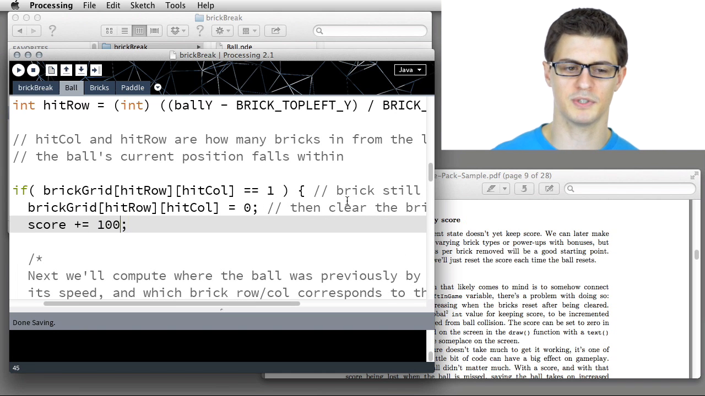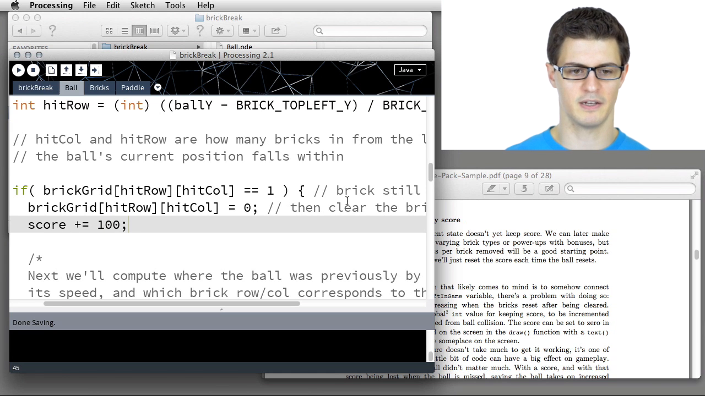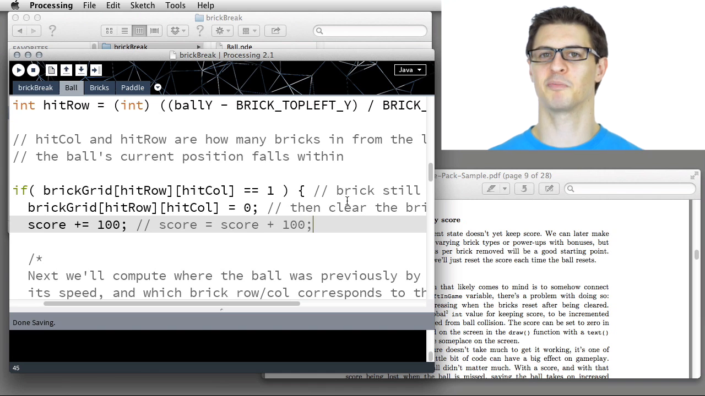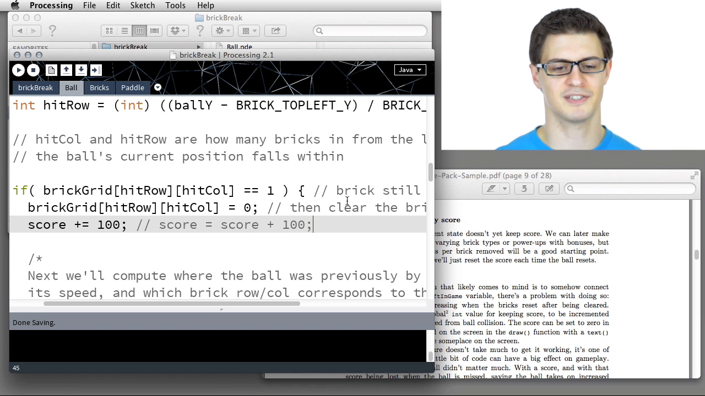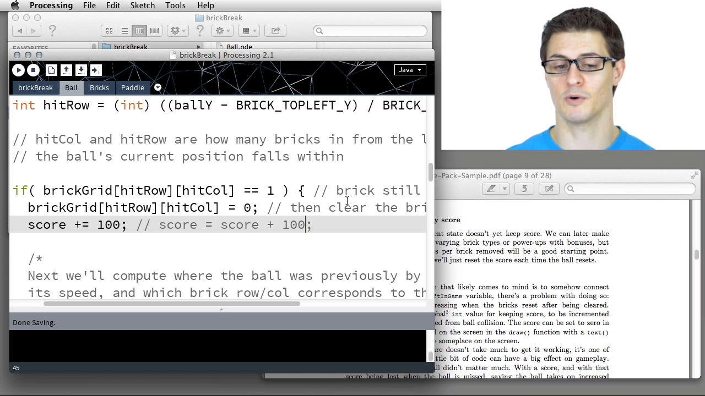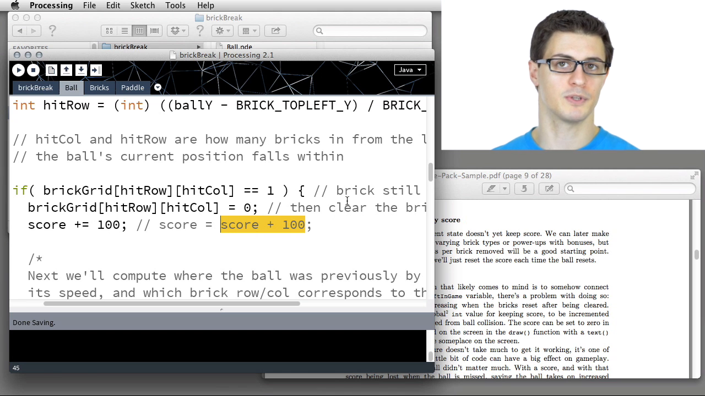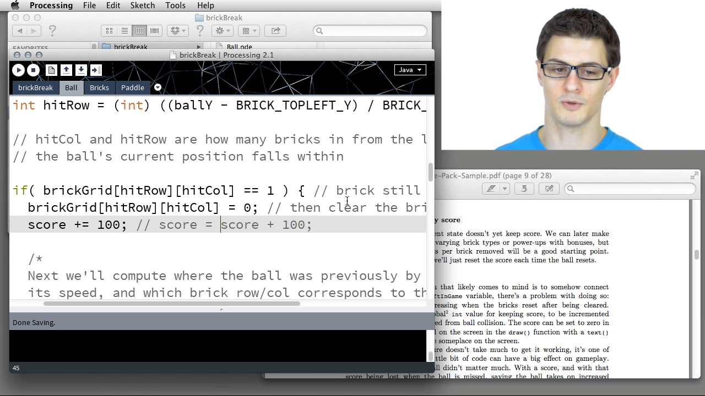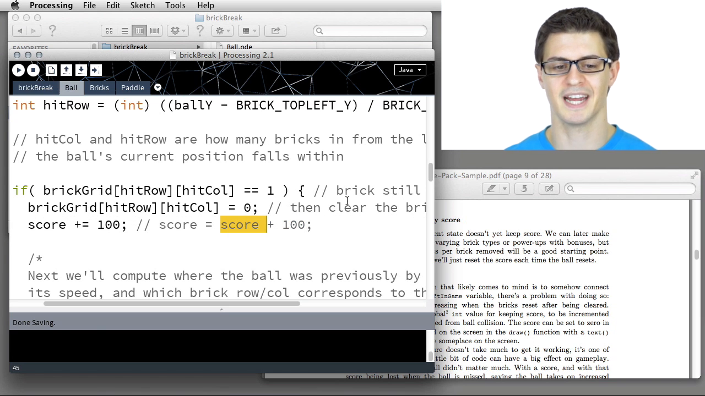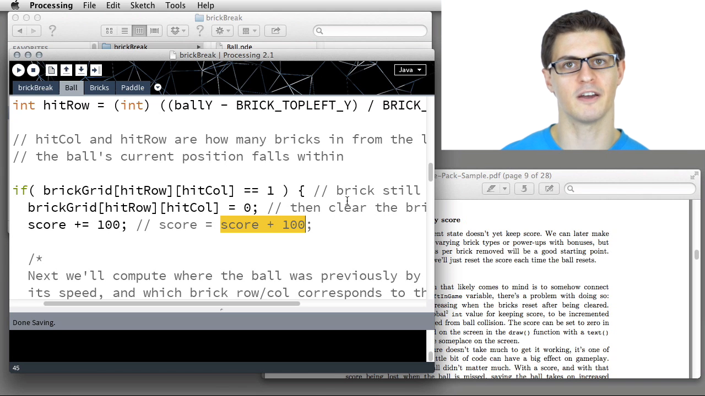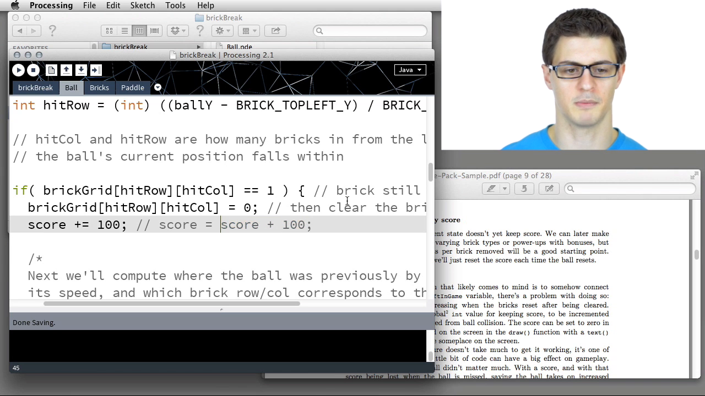Remember, this plus equals is a shorthand for saying score equals score plus 100, because equal signs in programming don't work the same way they do in mathematics. Here, it's not an equality. It's saying take the value on the right. So we're substituting the value score was, adding 100 to it, and then assigning it into the value on the left. And so it's going to make score that number.